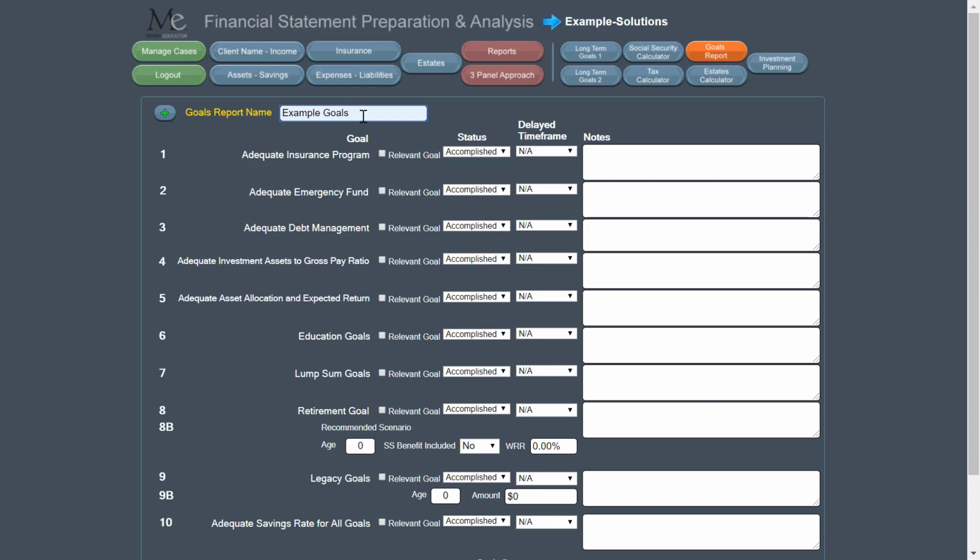I can then go through the list of goals and mark each one as to whether it's relevant to the client and the status as accomplished, on track, or delayed. So for example, on line 1 for adequate insurance program, we would say yes, that's relevant to the client. And after our recommendations, the status is accomplished. There's also space on the right to add notes. We might note, for example, that we updated the HO insurance and added a personal liability umbrella policy.